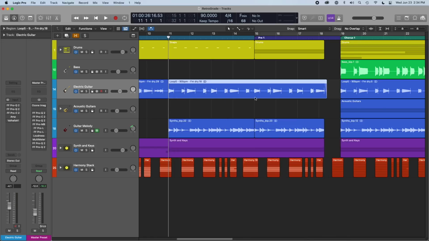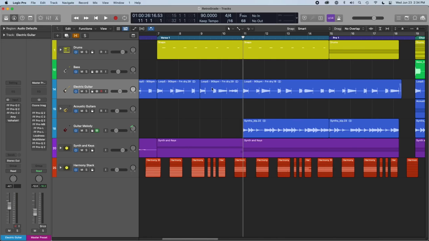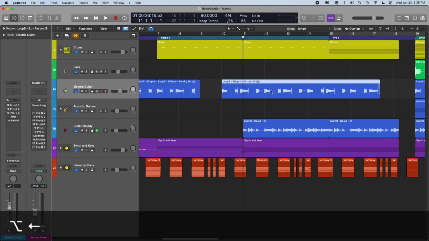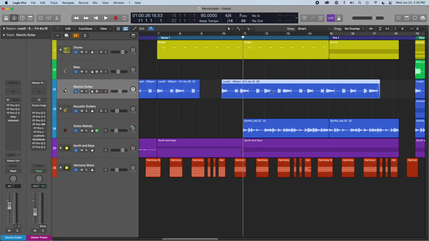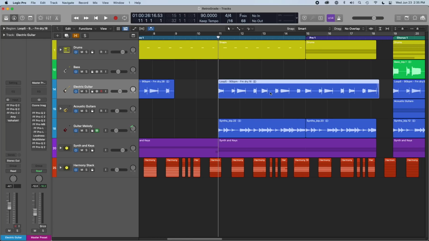So I'll show you if we just go bar, and then if I just delete this region, just so you can see this in context, and if I do Option left, that will move a bar from 11 to 10, now to bar 9, back to 11. So that's how you can move things very quickly.